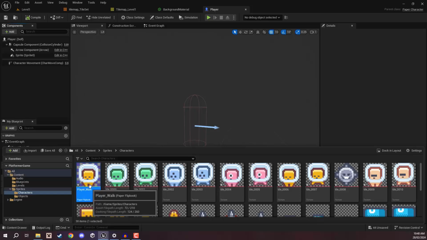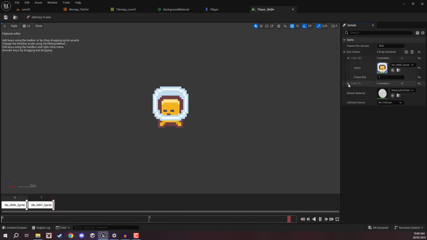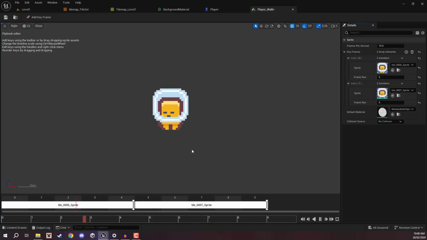But one thing you may notice is that it is going very fast. So let's slow that down. We can double click to open it up. And you can see the animation is flicking between these 2 sprites way too fast. So what we can do is open up the keyframes drop down here on the right hand side, and this is going to basically show us each sprite it is going between and how many frames it is holding onto it for. So I'm going to bump this up to maybe 5 each, and as you can see, our animation is slowed down a bit.